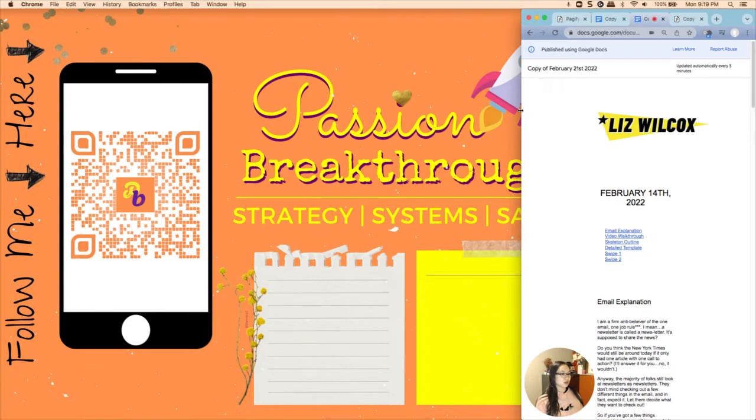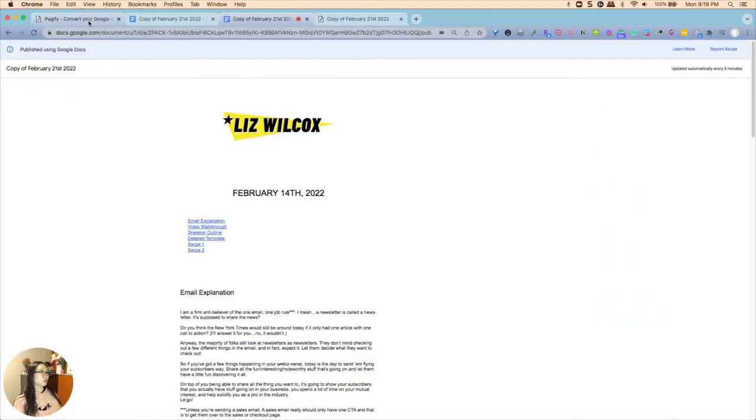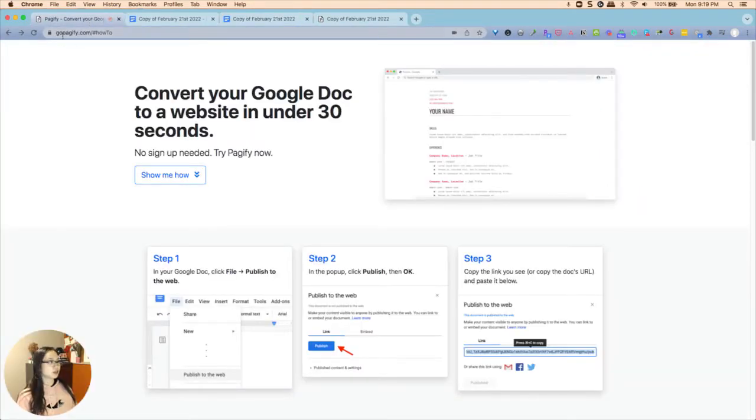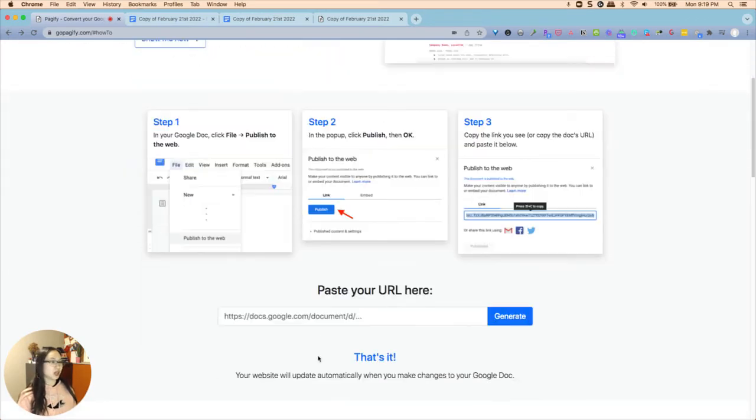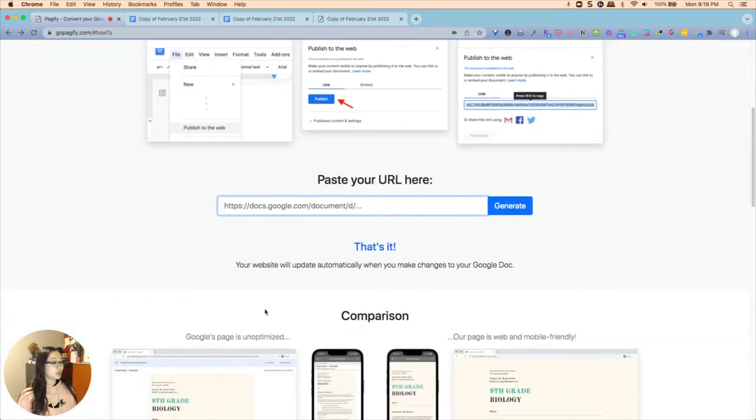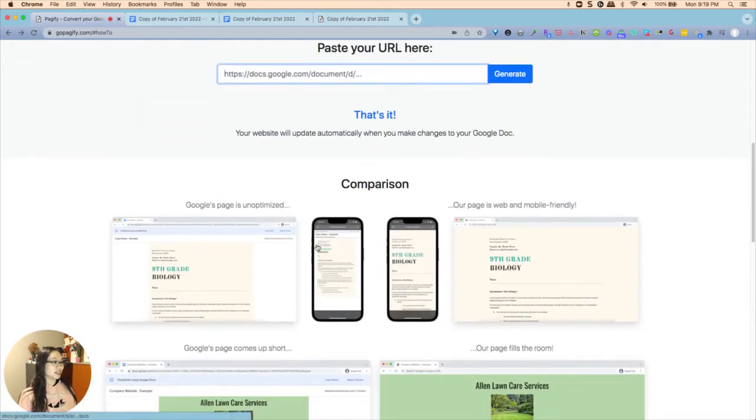So from that perspective, this tool that I found is called Pagify. The website is gopagify.com, and you don't have to sign up or anything, and it walks you through step by step how to do it. You still click File, Publish to the web, and when you publish, you just copy that URL and paste it right here, and it generates it. It even gives you some examples in here, and it's super simple.